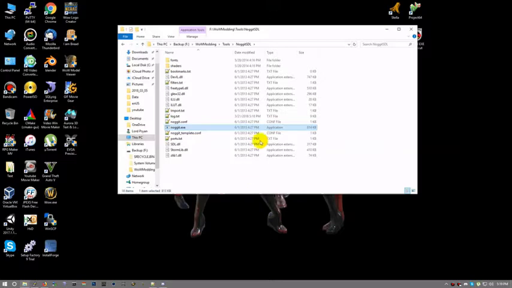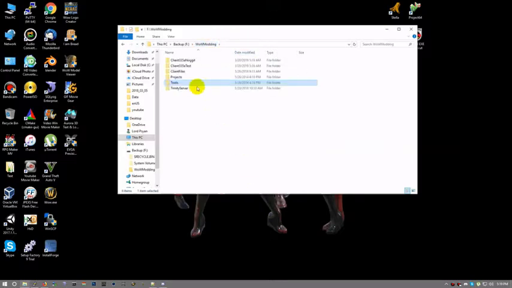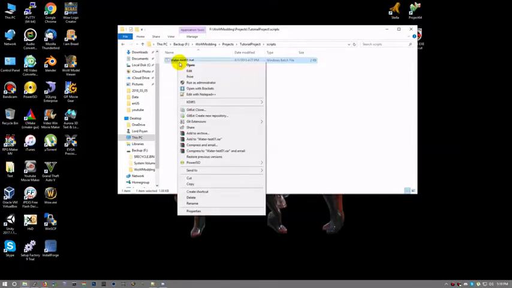Now, we're going to go back to WoW modding, and we have a projects folder. This is to help teach. Inside the project folder is a tutorial folder. Inside there is a script folder. Now, water test is the script to run water.